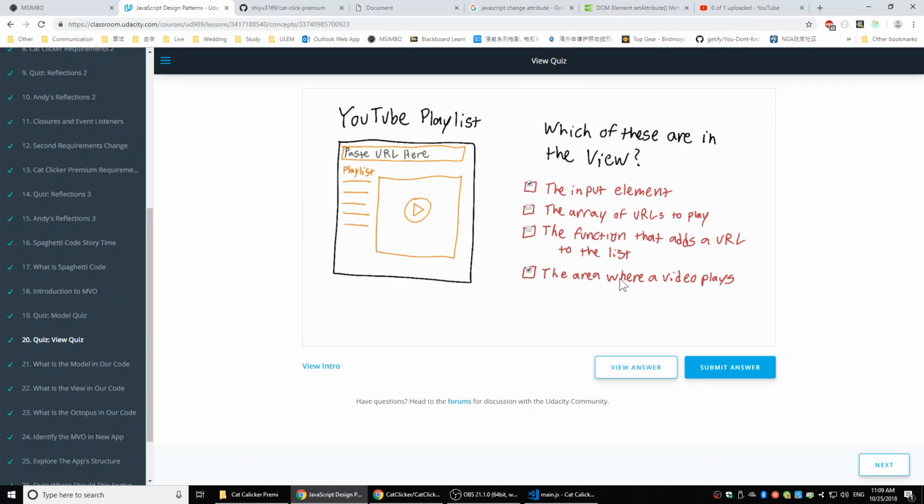And the area where a video plays, this should be a view, right? The video is available for the user. The user can see that video. So the area where a video plays should be a view part.